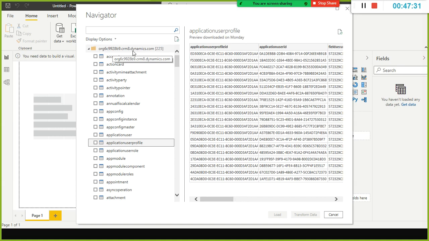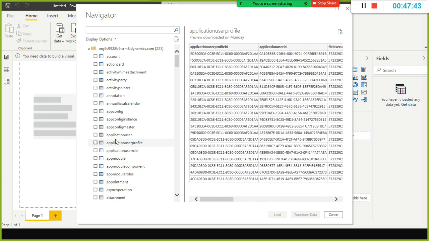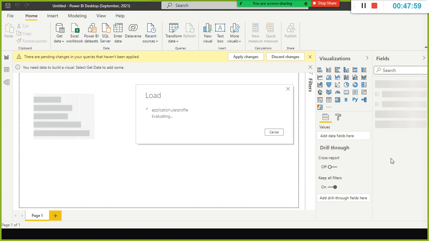This session will help you learn how to connect to the database. That's all. Creating your own table is something we will see later, and that will take time. Here is the data that is available. Application user profile: you need to check this one, only then will load or transform get enabled. Now I'm going to load it. If that data gets loaded, you can see the column names in the fields pane. See, it's being loaded now.